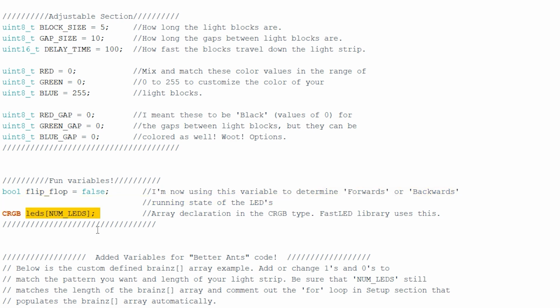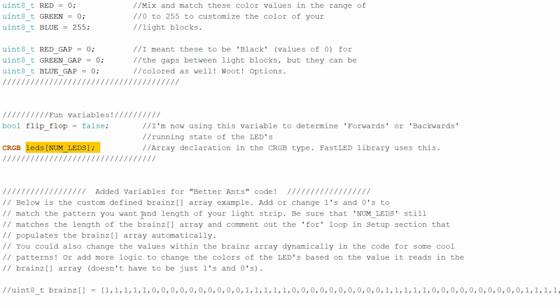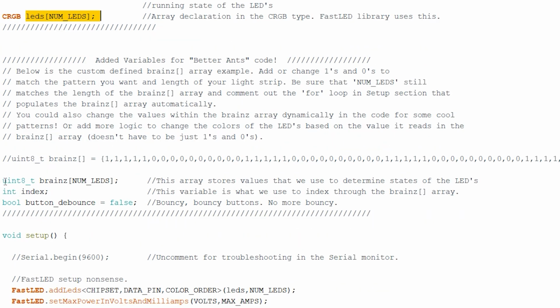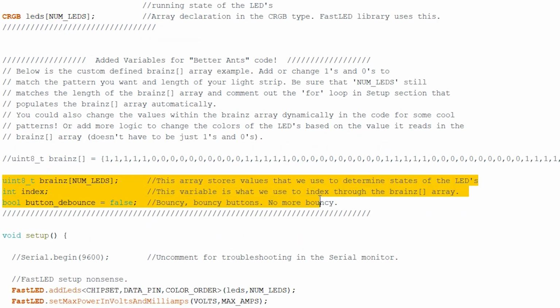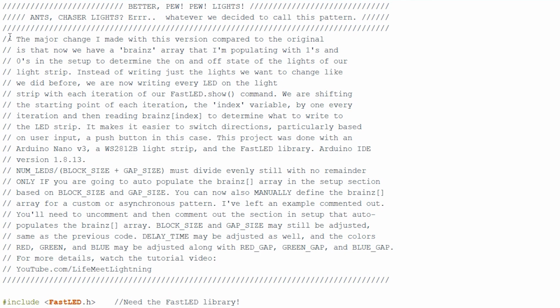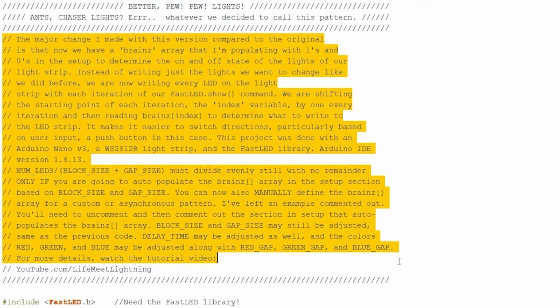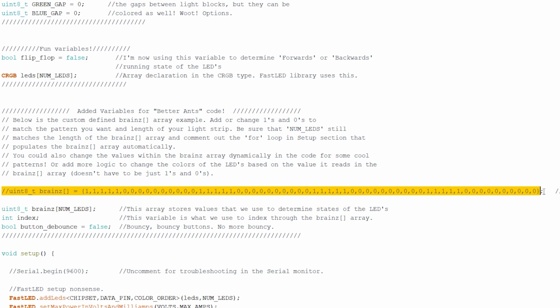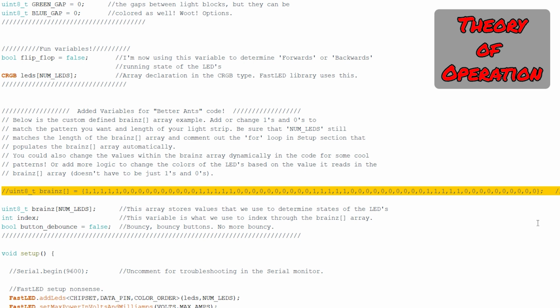The LEDs array is the same old array that the FastLED library uses. Finally, this last section has the new variables I've added for this new sketch. This is probably a good place to talk about the biggest fundamental change to the way this better Ant LEDs Chaser Lights code works. You'll notice I have an array called brains commented out right here. This was my starting point when figuring out this version. I've been working with 60 LEDs, so I made an array of unsigned bytes and wrote out the pattern I wanted. On LEDs represented by 1s and off LEDs represented by 0s.